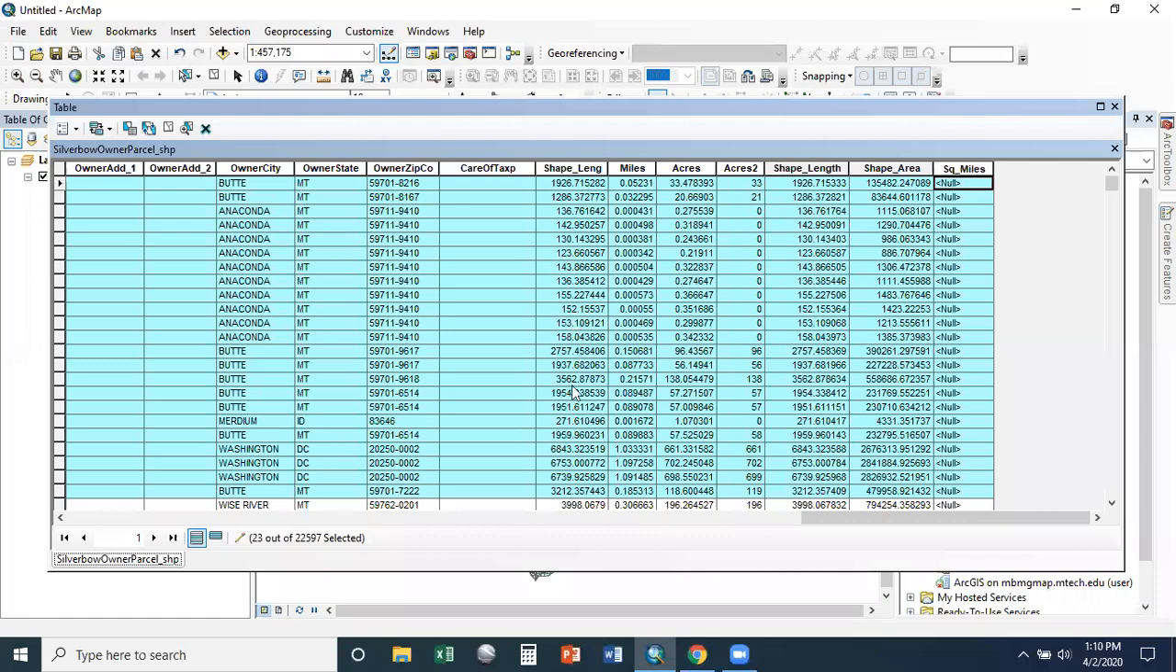Okay, sorry guys, I paused the recording because I realized I forgot to look up the conversion from meters to miles. So we've created this and we've selected these items.